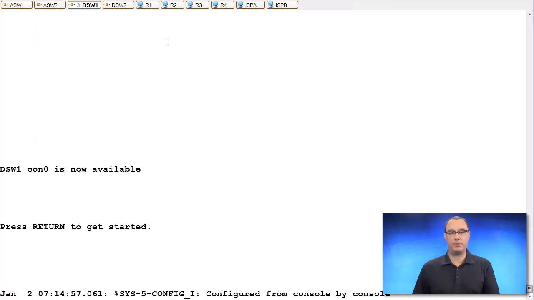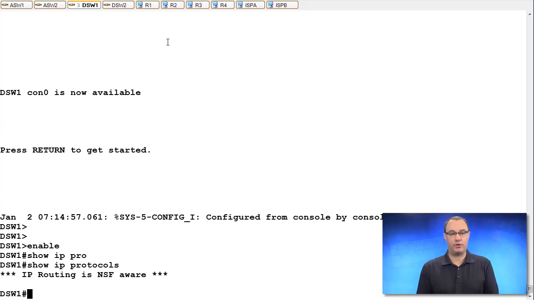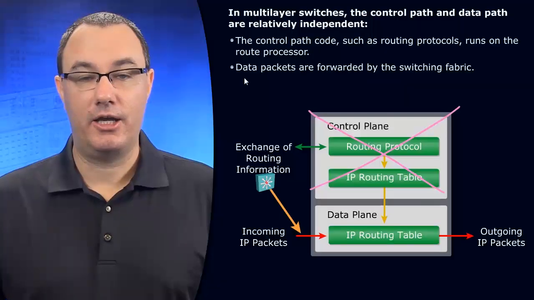And, you know, you might have seen things that hint at this before. Let's go over to DSW1. And I'll do a show IP protocols. And it says it's nonstop forwarding aware. Now, in this chassis, I don't have redundant supervisor modules, but I'm willing to give an adjacent chassis a break and continue to forward traffic when I recognize that the data plane is okay, but the control plane is not okay. And that is what nonstop forwarding is.